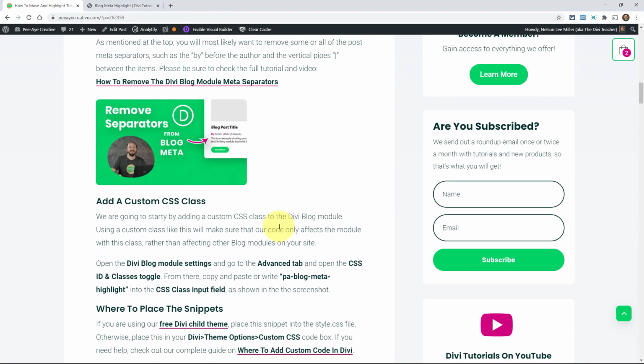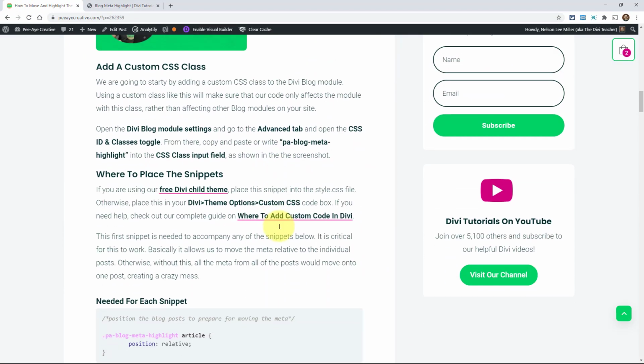The next step is to add a custom CSS class, and we're adding this so that we only affect the blog module that we want to affect. Otherwise, if we just targeted ET.PB blog, then it would target all of them. So we do this a lot of times just to make sure we're targeting what we want and not affecting other ones on our site.